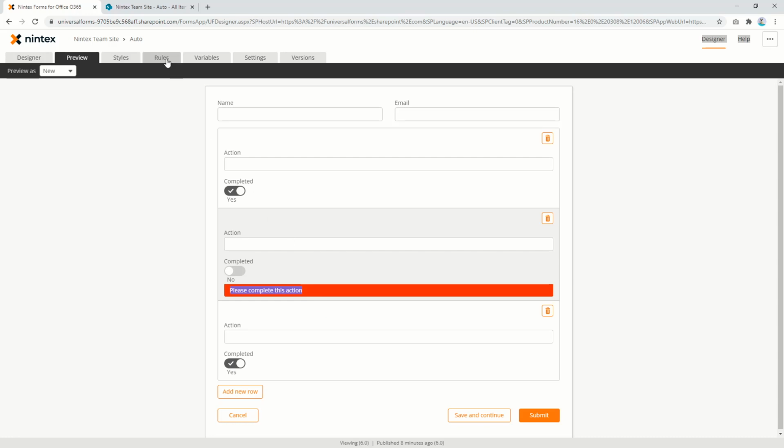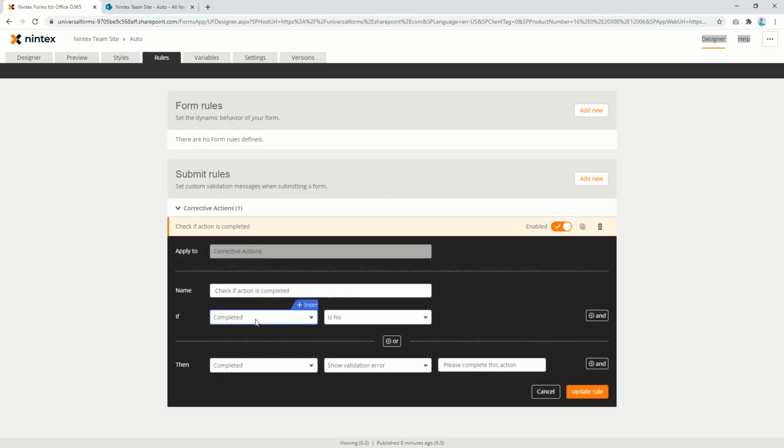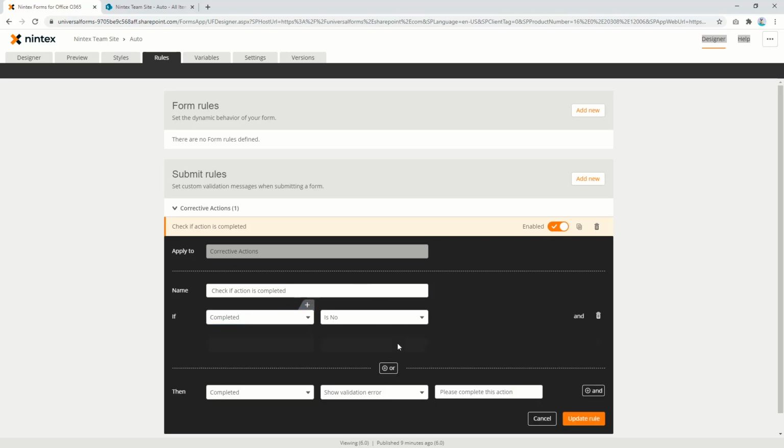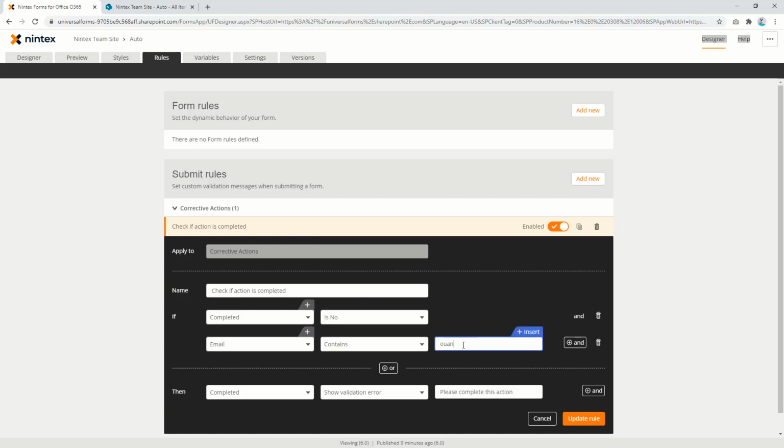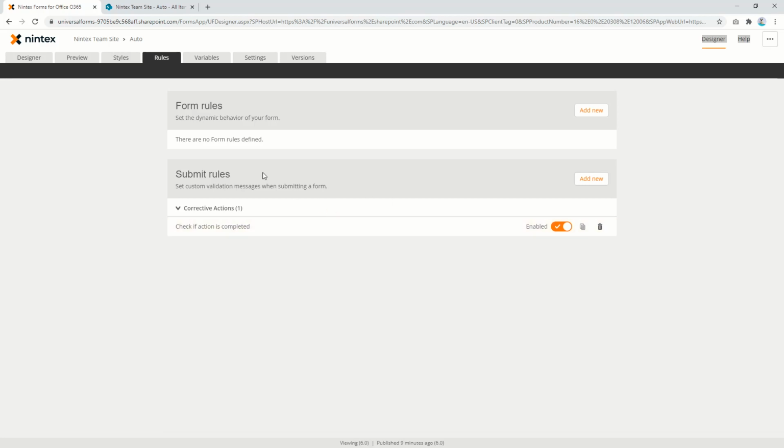Now, some people might ask, why would I do the rules one when the config panel one is so much easier? That really depends on your requirements. If it's as simple as this, probably just use it straight on the toggle. If you want something like, if completed is no and the email contains UN or something like that, where you've got more advanced conditions, then you probably do it through a rule. Okay, so that's the second way. We'll delete that one, and the third way gets slightly more complicated again.